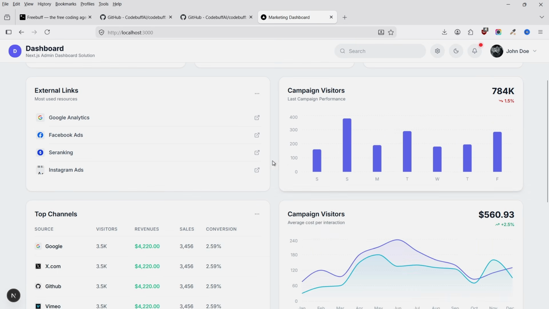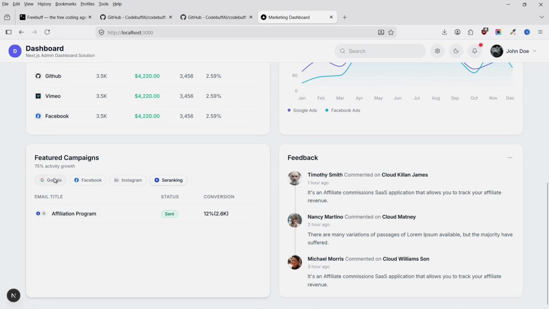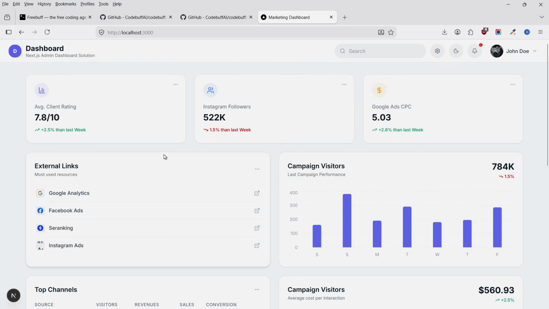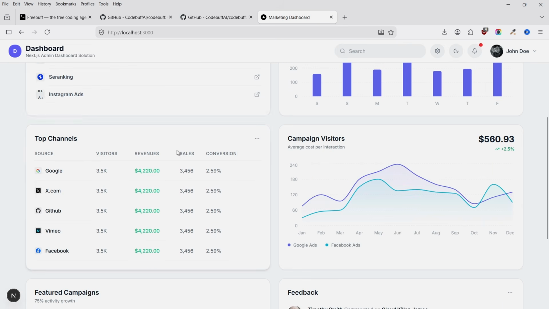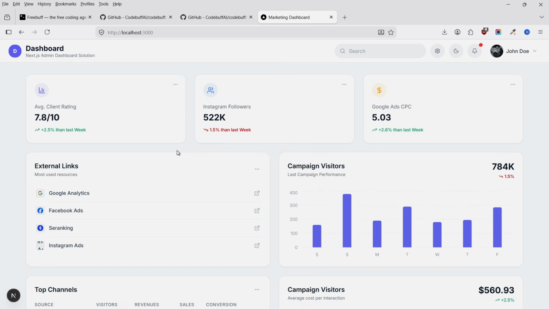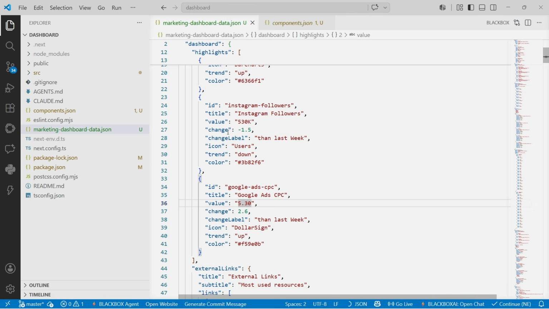All the data is right there. Google, Facebook, Instagram, the campaigns and digital stats are all working great. Honestly, look at this amazing result. It nailed it on the first try. You could easily swap out this JSON file for a real database, pull the data directly, and your dashboard is ready to go. Let's test if it's actually reading from the file live.